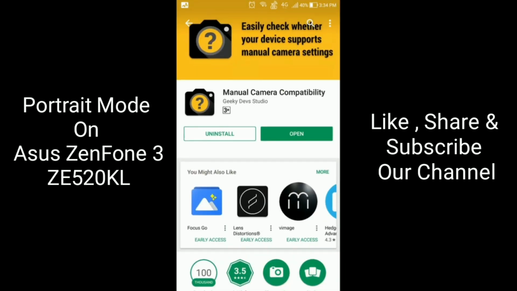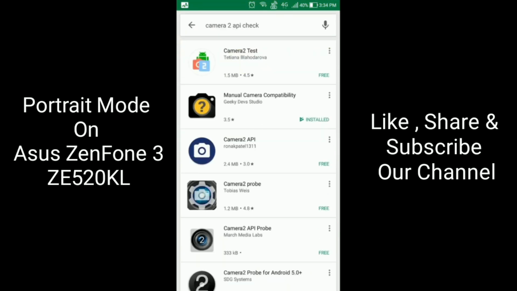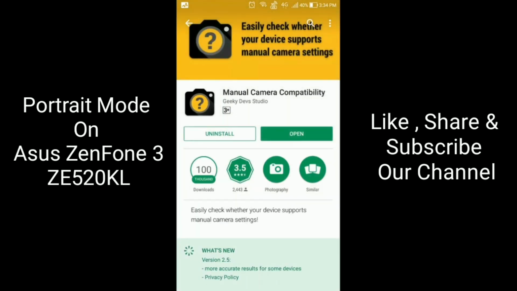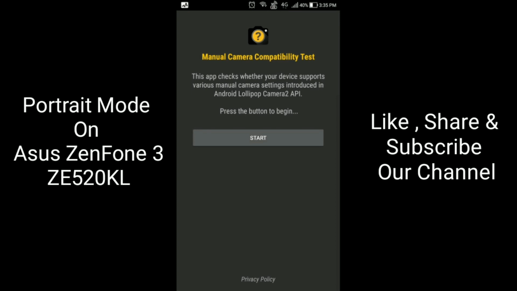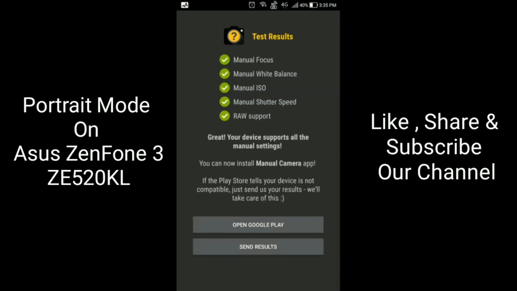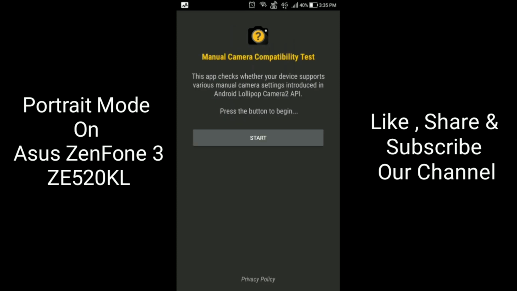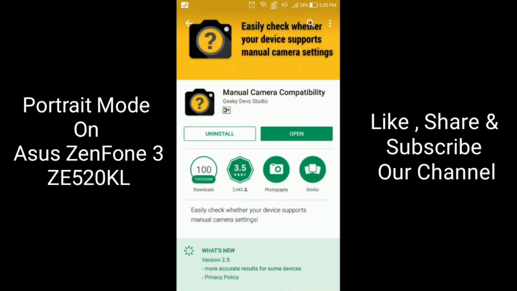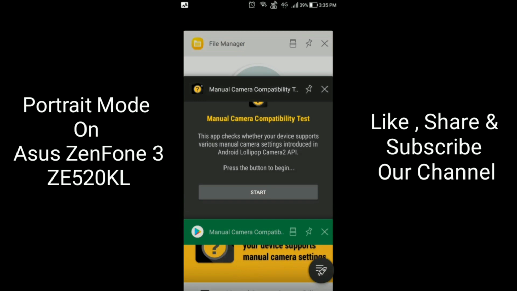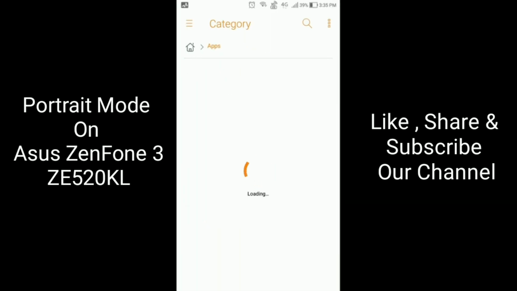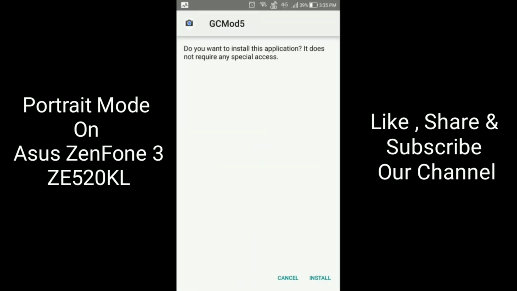Before installing this app, you need to check your camera API with this app. So search Google Play Store for this application. After installing, start the application. If you find all the ticks green, you are able to use the Google Camera app. Now just install the APK on your device.